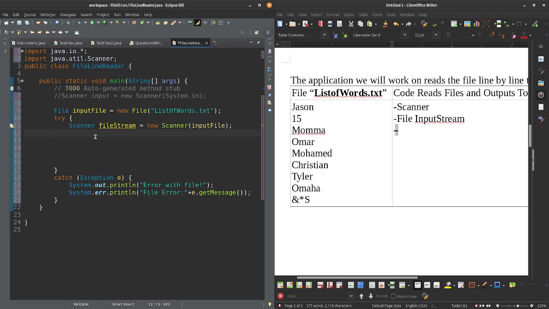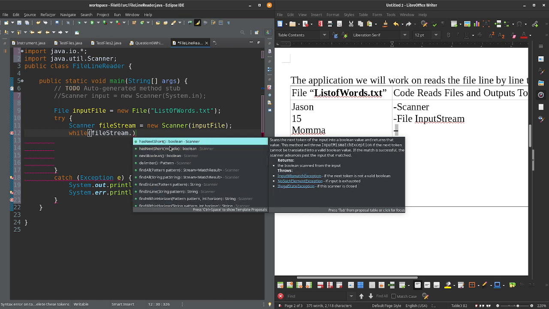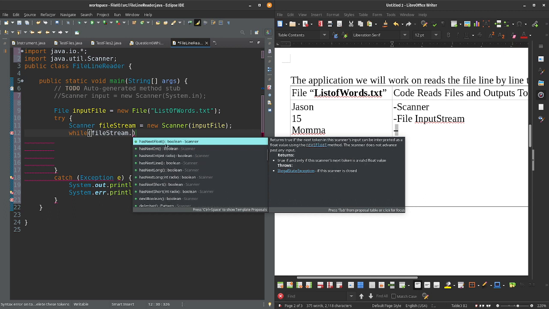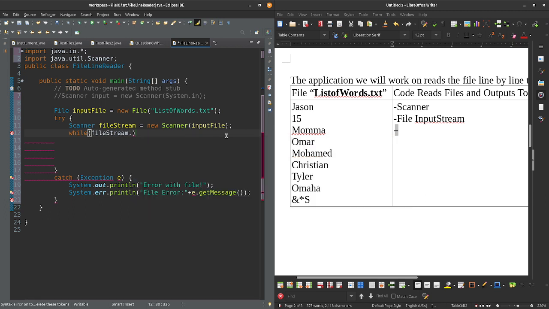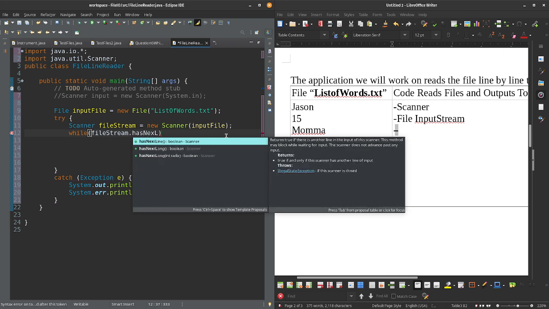Let's make a loop. While. So we could literally say while, bracket, file stream, dot. Oh my gosh, look at all of this. We have hasNext, hasNextLong, hasNextShort. Oh my goodness. We could ask it if it has a next line. It returns true if there's another line in the input.